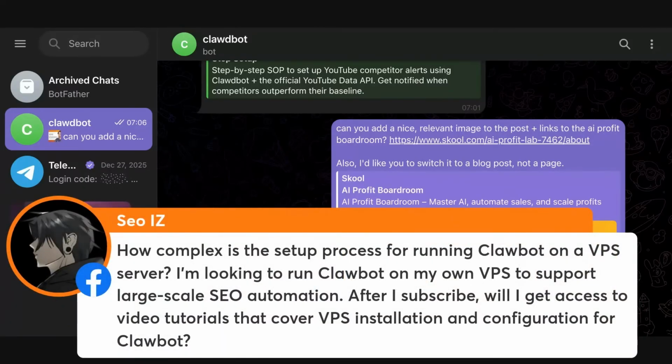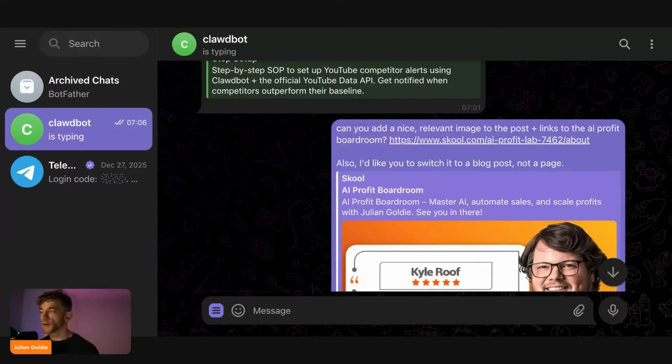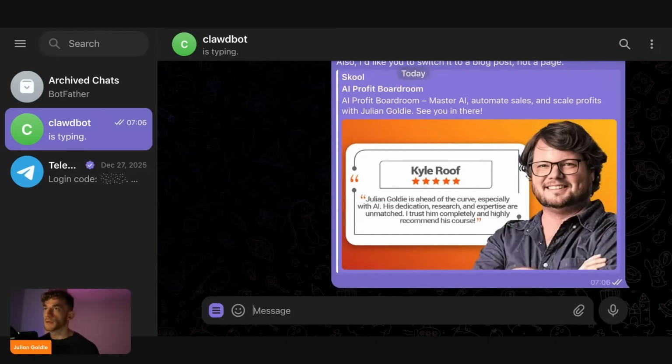SEO says, how complex is the setup process for running Clawdbot on a VPS? I'm looking to run Clawdbot on my own VPS to support large-scale SEO automation. Will I get access to video tutorials that cover VPS? Honestly, like I said, I've said it probably 5 times today already, but don't set it up on a VPS, because if you run it on a VPS, you can be exposed pretty easily. There's actually people scraping VPS pages right now to try and get access to other people's Clawdbots. And the problem is, if you give, for example, WordPress access to Clawdbot, and then someone scrapes your VPS and they get access to your VPS, well, then they can hack your website. Not good, no bueno. So you want to make sure that you're not using a VPS. Just run it locally.